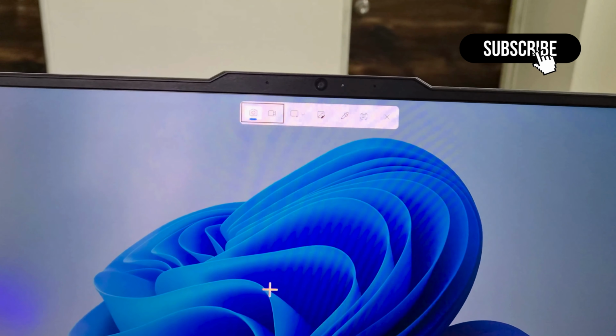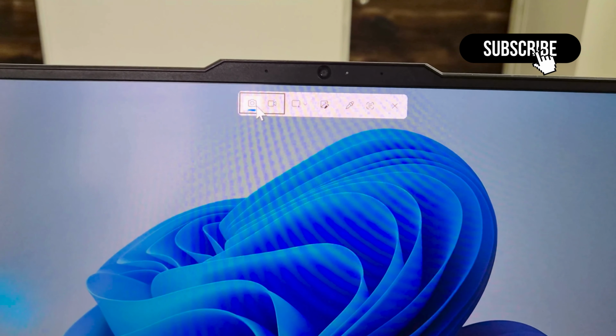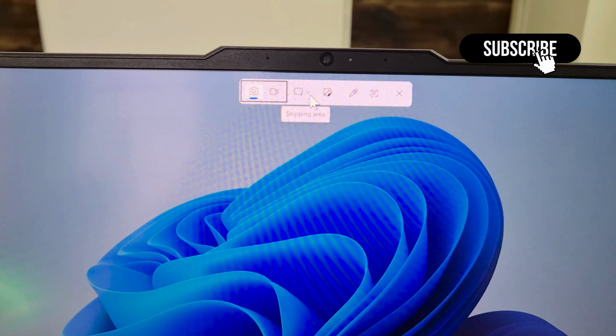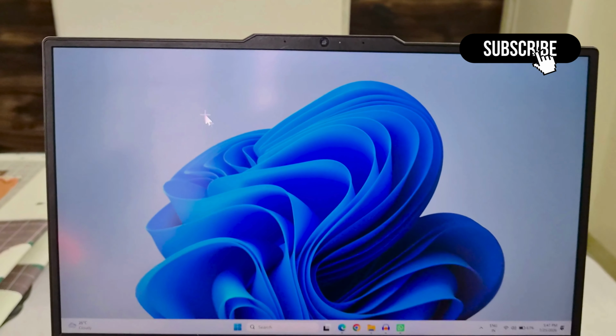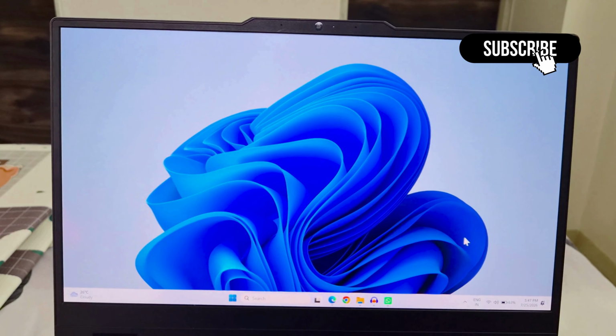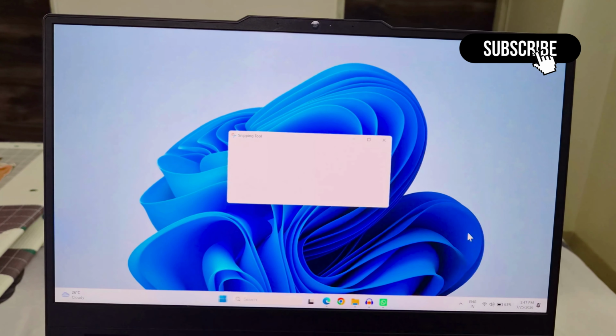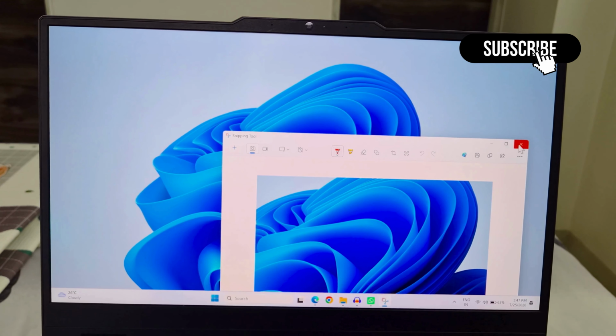So here you need to select the camera option, which is the Snipping Tool app. Now simply use your mouse to select the area that you want to capture and the screenshot will be taken. So this will appear in a window like this.